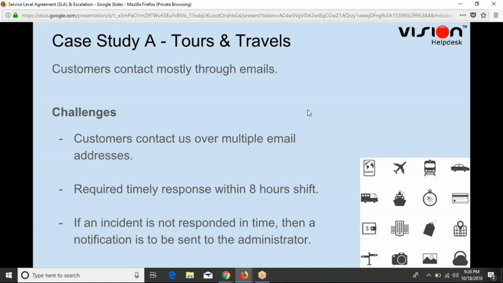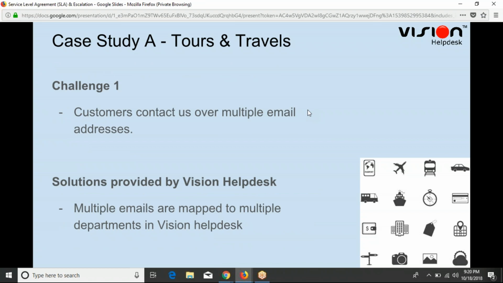Then they had a challenge of the timely response that should be given within the 8-hour shift. And if the incident is not responded to in time, a notification should be sent to the administrator. Now, using Vision Helpdesk, what solution did we offer them? The first challenge was that the customer used to contact over multiple email addresses. This solution was provided by Vision Helpdesk. The multiple email addresses were mapped to multiple departments within the Vision Helpdesk.